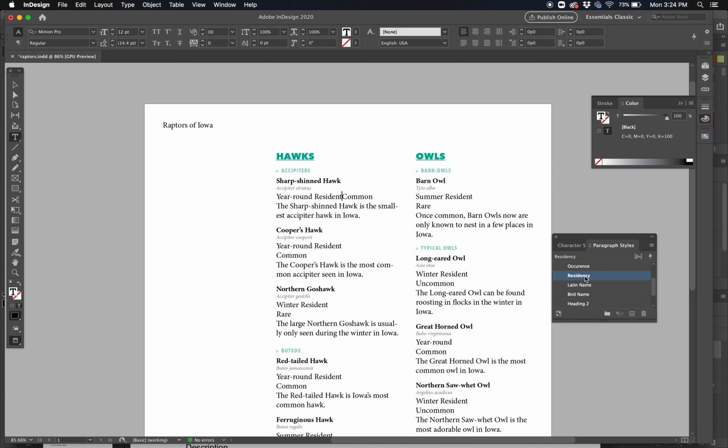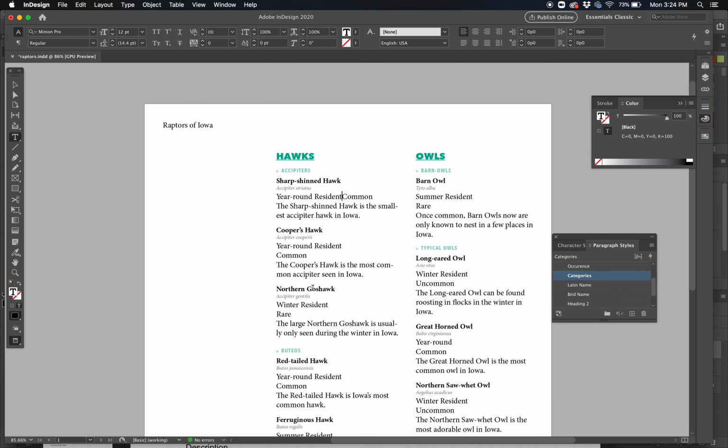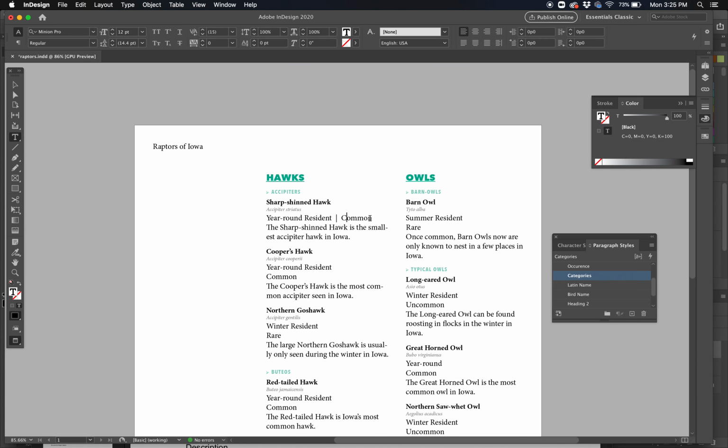I'm going to go into this residency, double click on it, and change it to categories or something like that. You'll notice now that everything that's marked with that is now categories. So how am I going to change this? I want to separate these two things, and I'm going to do this very specifically with two spaces, a pipe character, and two more spaces. This is something we're going to have to cut and paste as we go through all these. This is going to be manual, but let's get the style happening here.